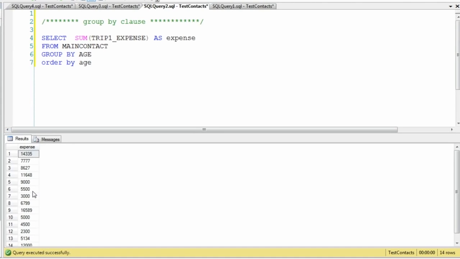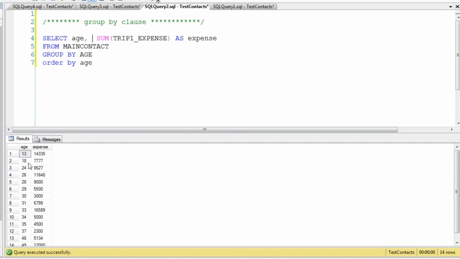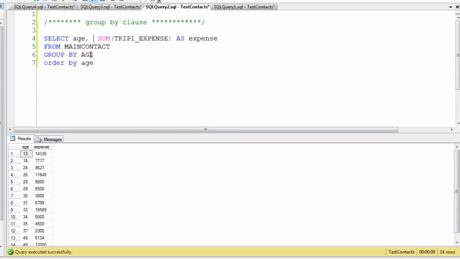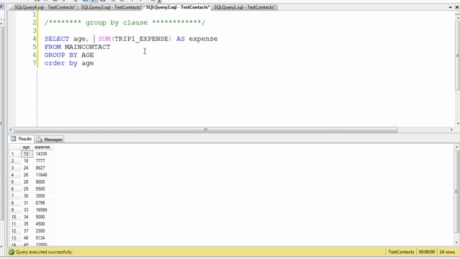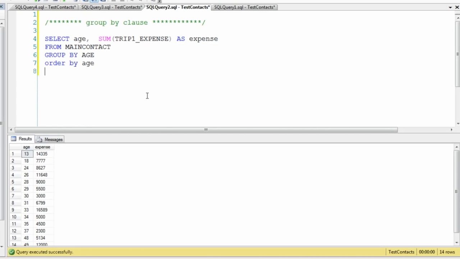So we got the sum of the expenses, but since we didn't include the column age, we don't know what these expenses are related to. So let's go ahead and include that column here. Once you execute, you realize, oh, for age 13 it's 14,335, for age 24 it's 8,627, and so on. So including the column you are grouping by is extremely necessary, otherwise the expense won't make sense.